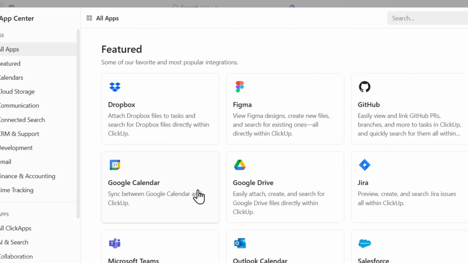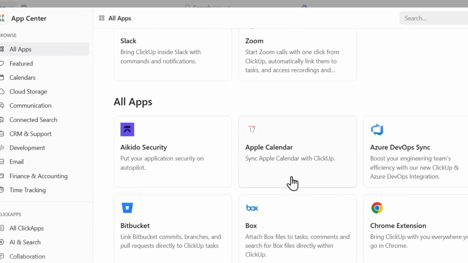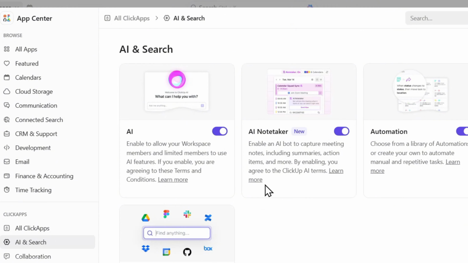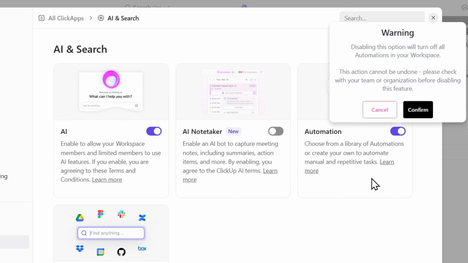Now you want to find the app that you want to disable, right? So that could be whatever. I'm gonna just choose something under all apps, or let's go down to AI, for example, on the left side. And here you can see a bunch of apps. So let's say I don't want to use AI note taker, right? I can go ahead and just disable that. And that's it. You just need to toggle these off.